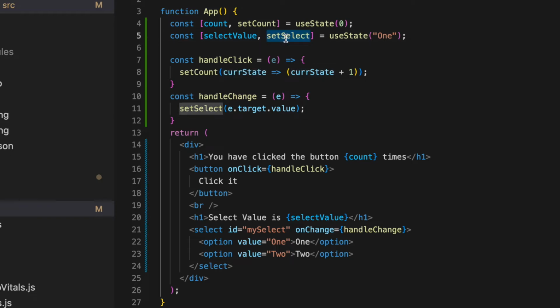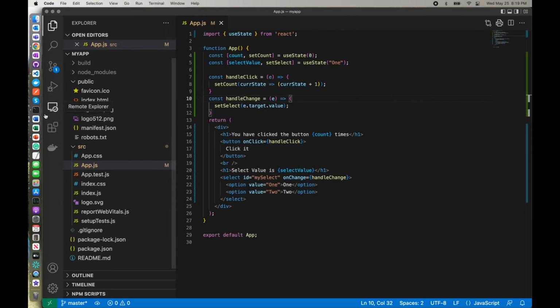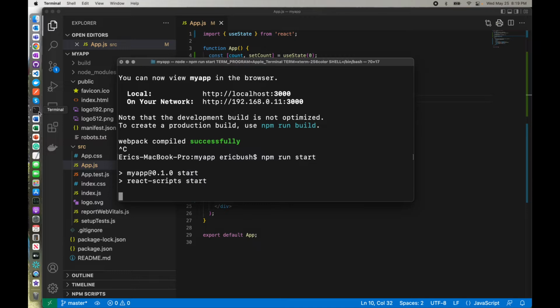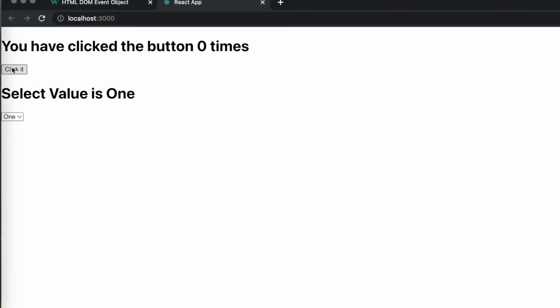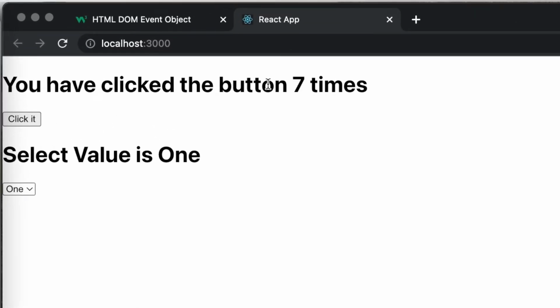For the set select value, there are two values, 1 and 2. Also available in these handlers is an event object. There are lots of different properties on that, and one of them happens to be target and value. So depending on what's selected, we'll get one of these two. Now if we run that, we can see the button, we can click it, and it updates in real time, and we can select value 1, select value 2. So that's how it works.